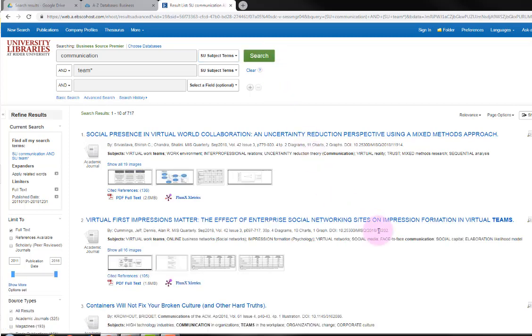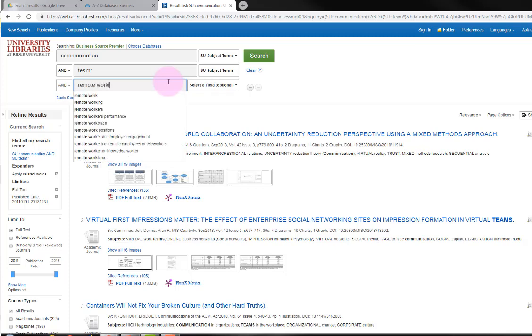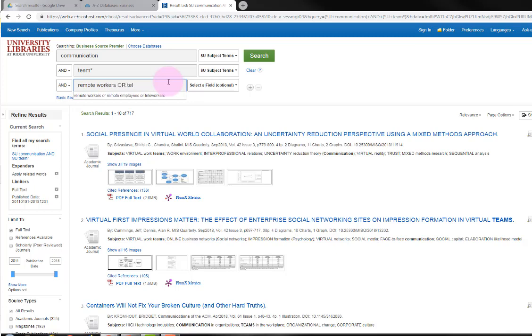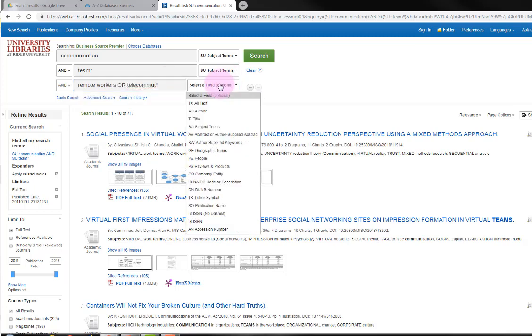So some really cool articles to go through. Now, of course, you might have other terms to add to your search. You might be looking for some online things. You might be, for example, looking for articles on remote workers or telecommuting. And if you want to, you can put that in select a field or just search anywhere through the article, or maybe you want it in the abstract.